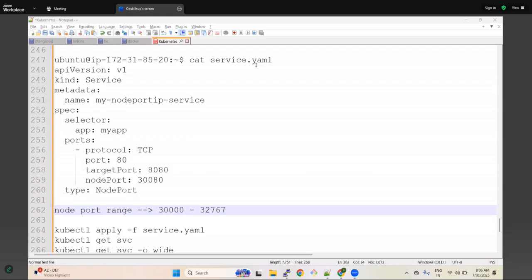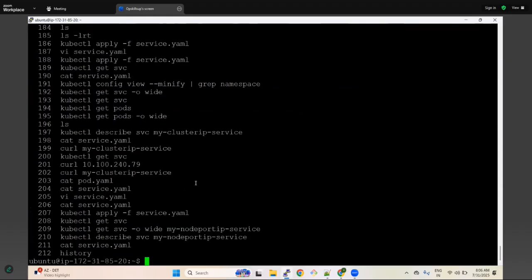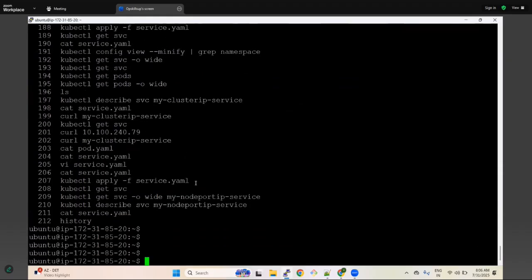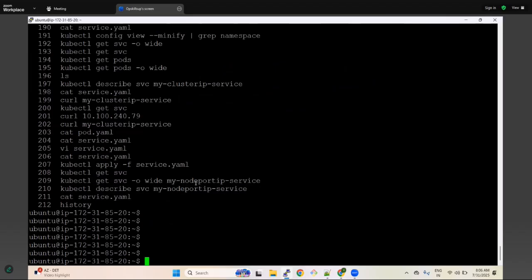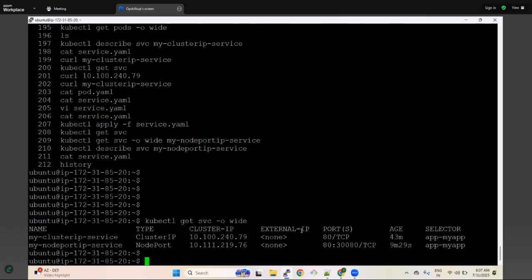What is it? External IP? Okay. So when you use service type as load balancer, let's show that also. When you are using your service type as load balancer, then only will you get your external IP. So now if I run kubectl get svc -o wide.